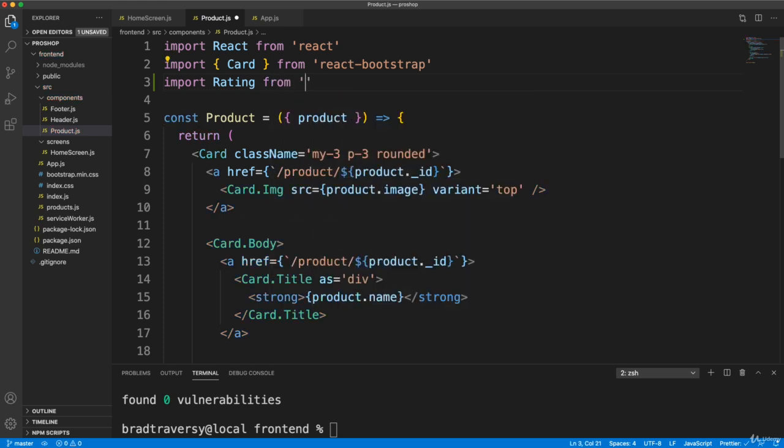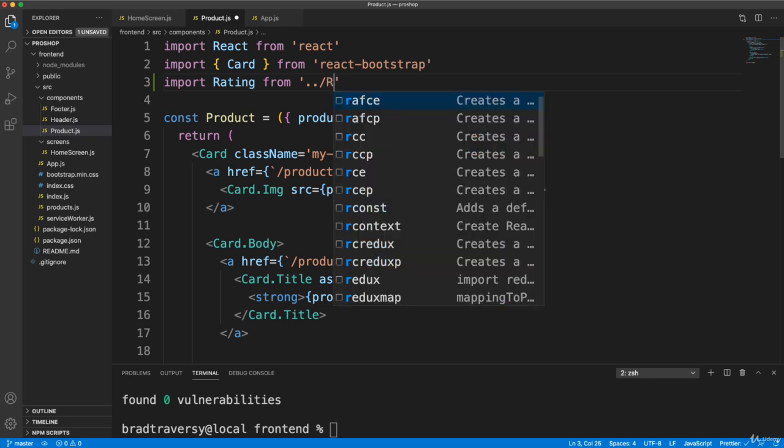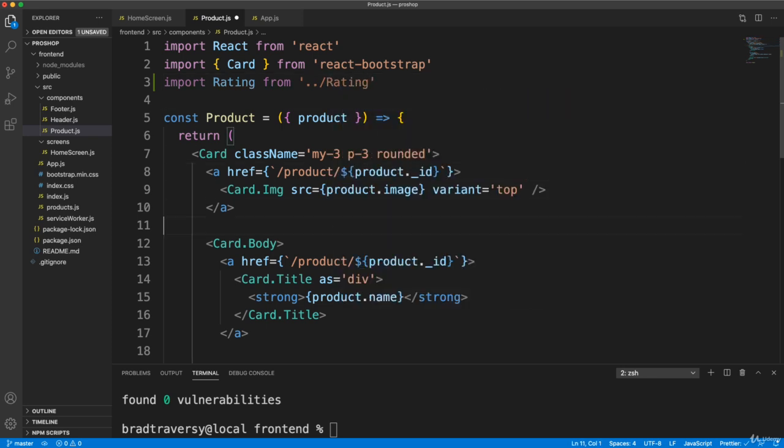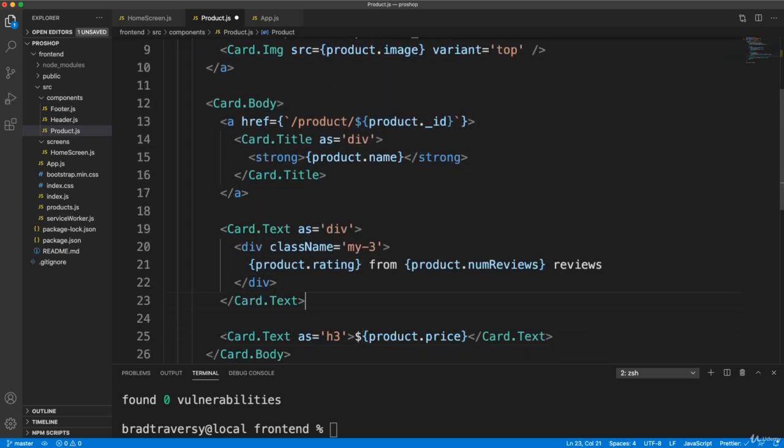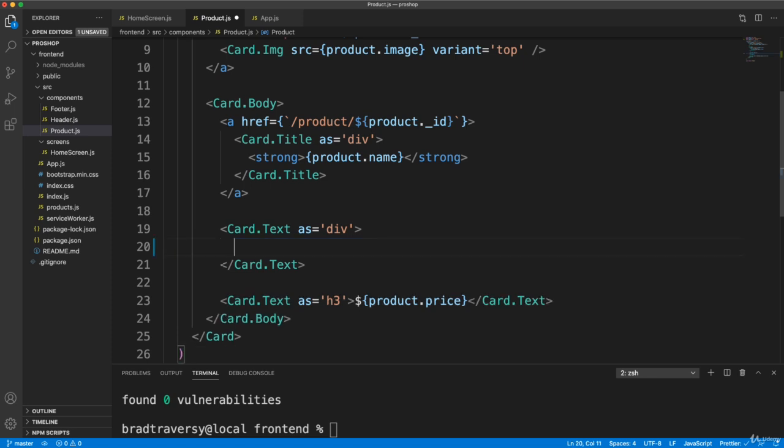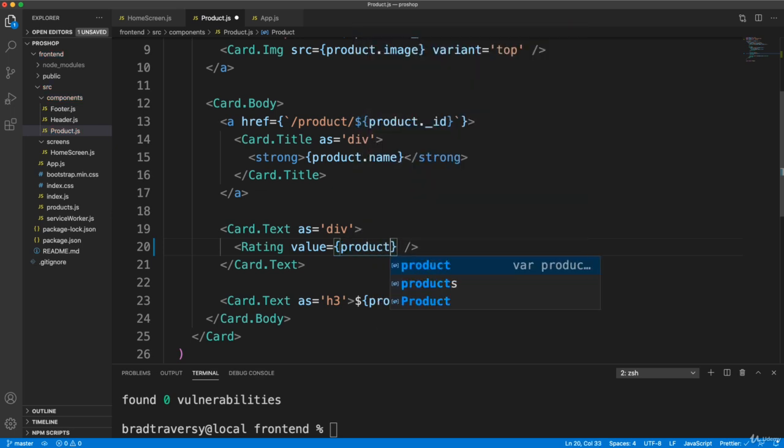Rating, and this is going to go down here where I just put this div. So this div, I'm going to replace that with the rating component, and this is going to take in two props. So first it needs the value, which is going to be the product rating. So we'll pass in value and set that to product.rating, and it's also going to take in text.